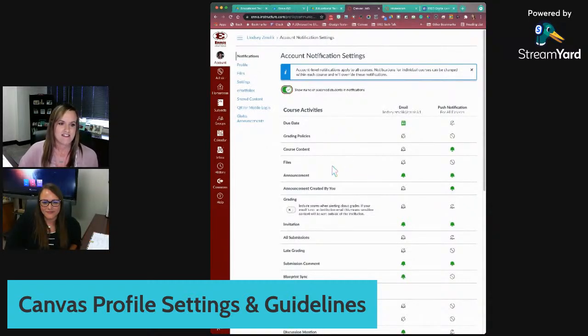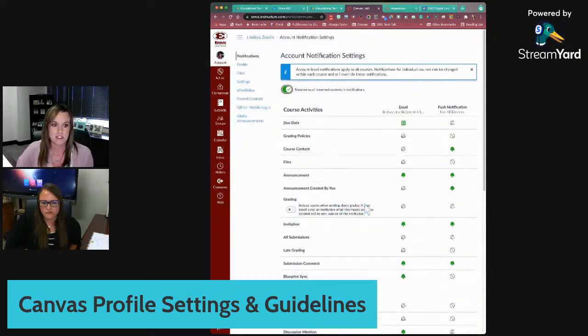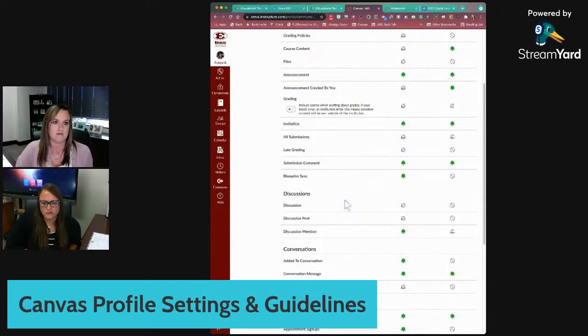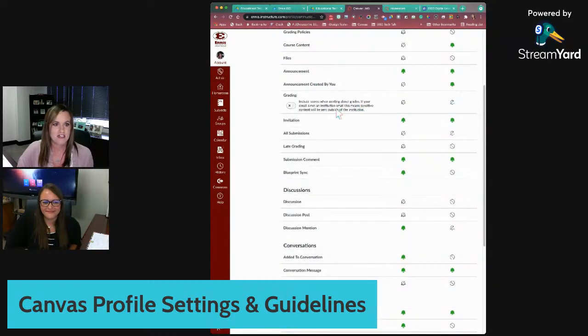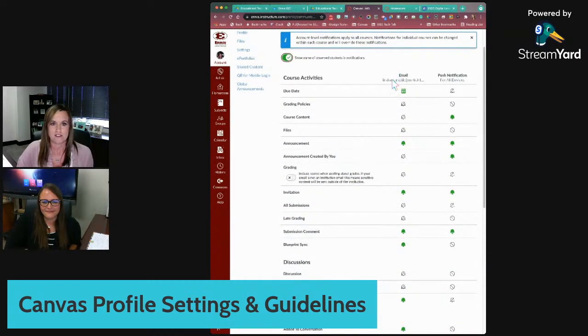Okay, and then as I said, this is also something that you'd want to check for your own as a teacher of your courses. So if you want to be alerted anytime you create your own announcement, once it goes to your course, you could select that here. Notice you can either receive a notification via email or through a push notification.